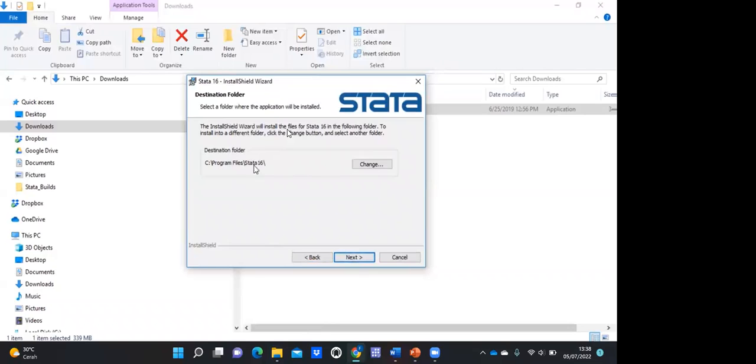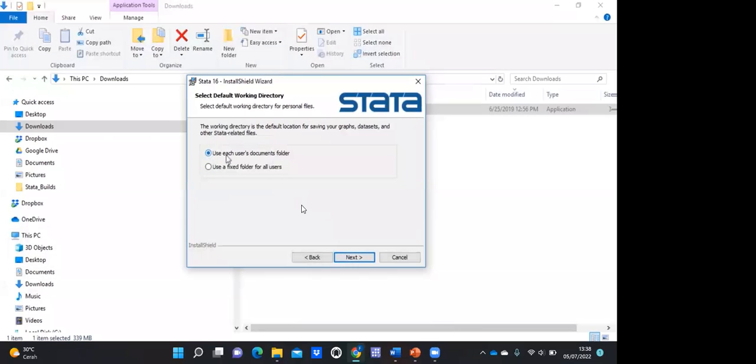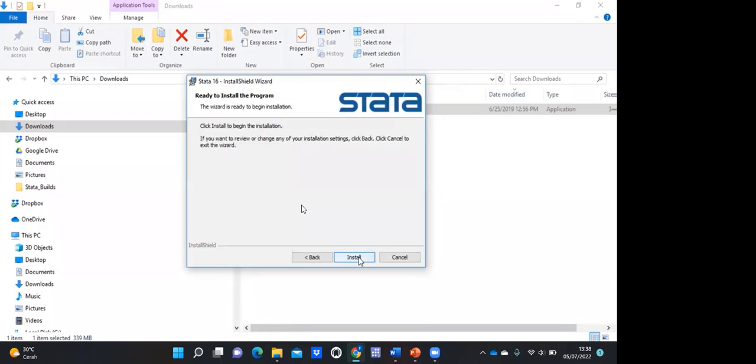And then it's asking me for the destination folder. In this case, the destination on my machine is C:/program files/STATA16. You can change that if you like, but I'm just going to leave it at the default and click next. And then I'm prompted for the default working directory. So my choices are to use each user's documents folder, or I can use a fixed folder. I'm going to set this up to use each user's documents folder, and then click next.